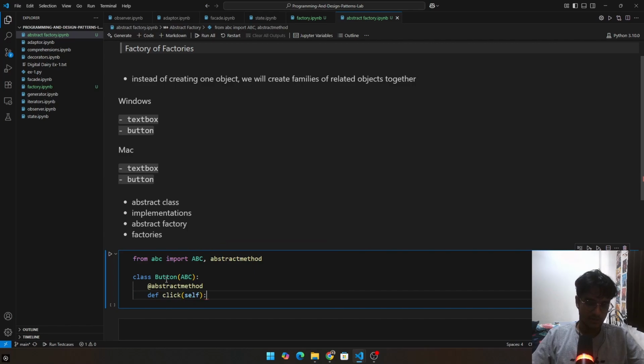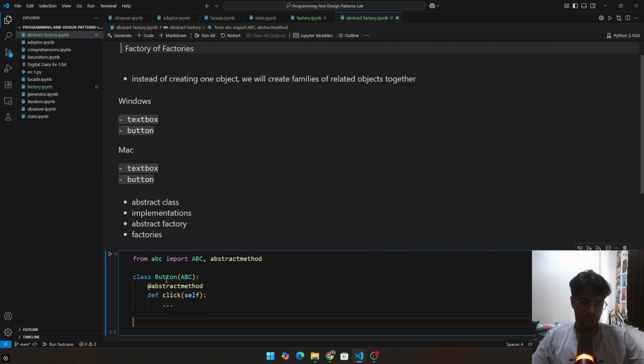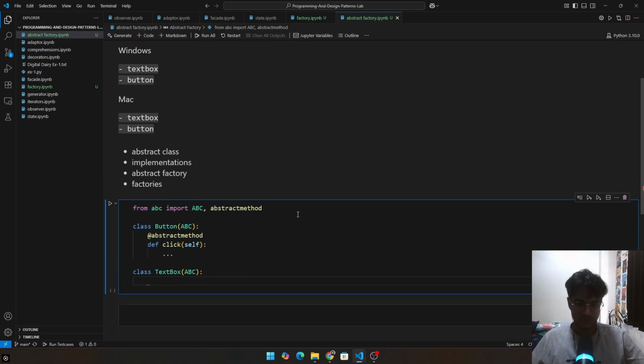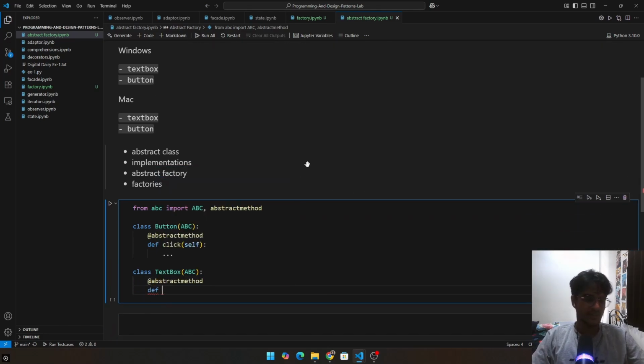Okay, and this can be just something that's empty because it's an abstract class. So we can also go ahead and create the text box. Let's say text box is something that inherits from the abstract base class also. So I'm going to go ahead and create an abstract method. Text box has a type attribute, for example, and there I can go ahead and do the three buttons here.